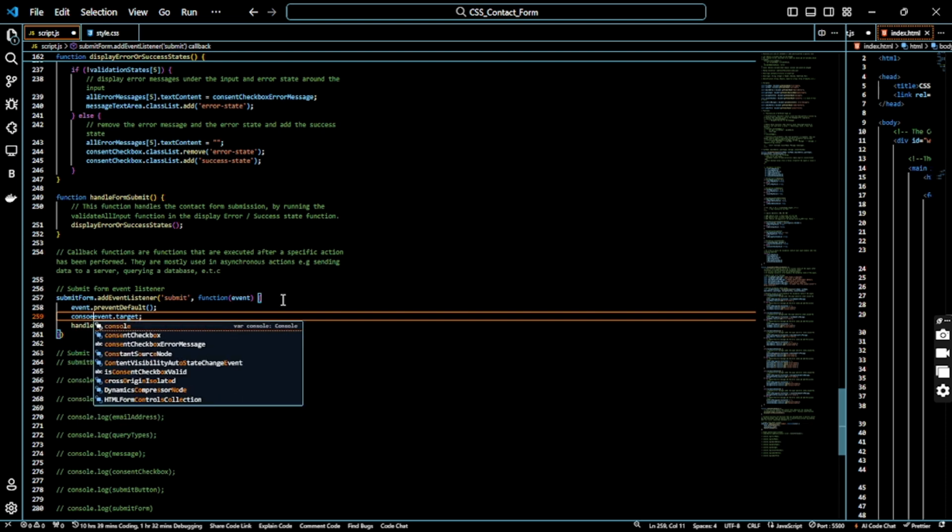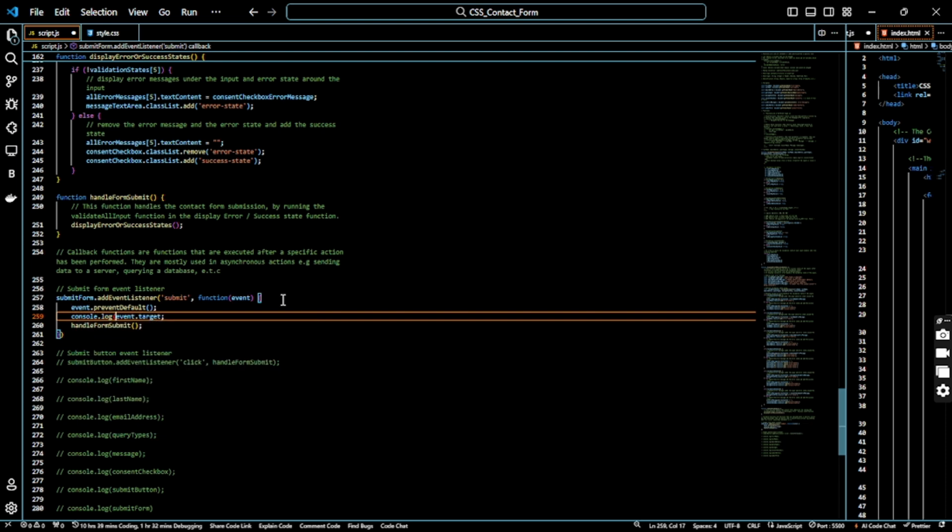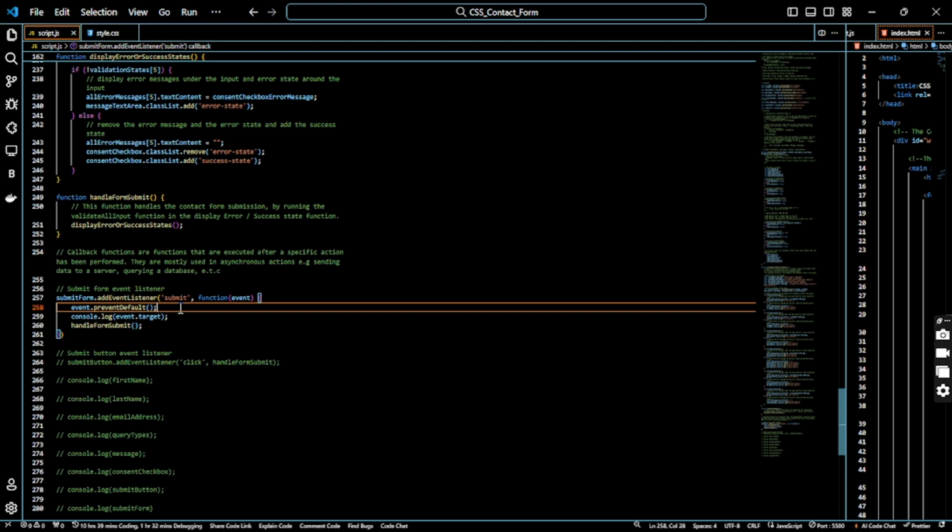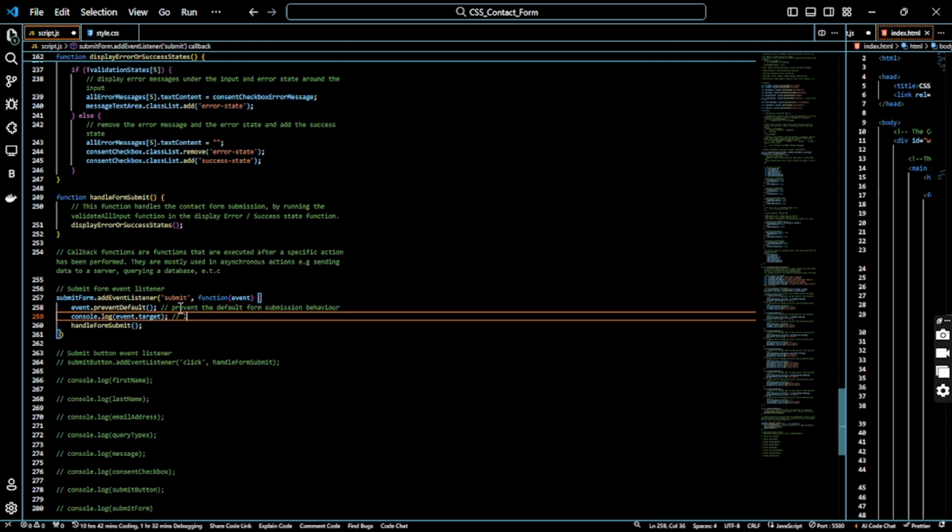Let's console.log event.target and also prevent the default, to see the actual element that we're dealing with. So these two lines here, I can put a comment here: prevent the default form submission behavior. And then this logs the event target to the console.